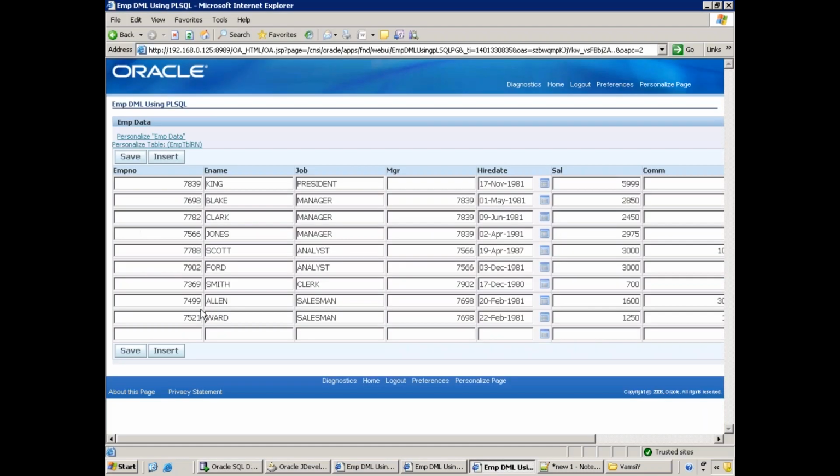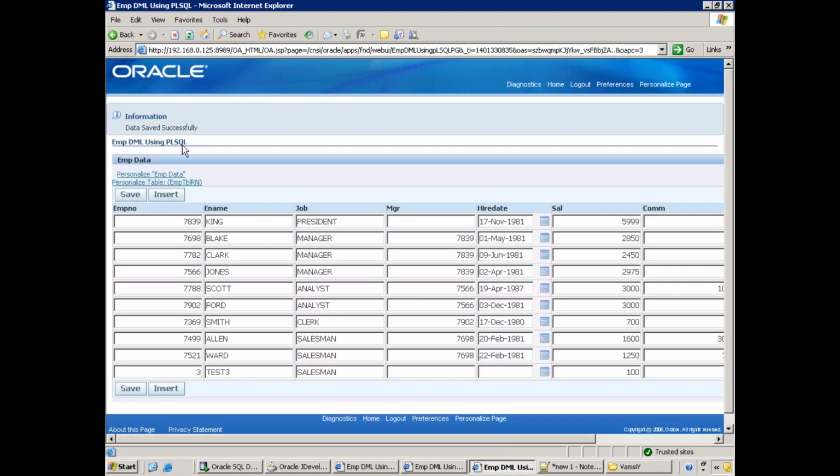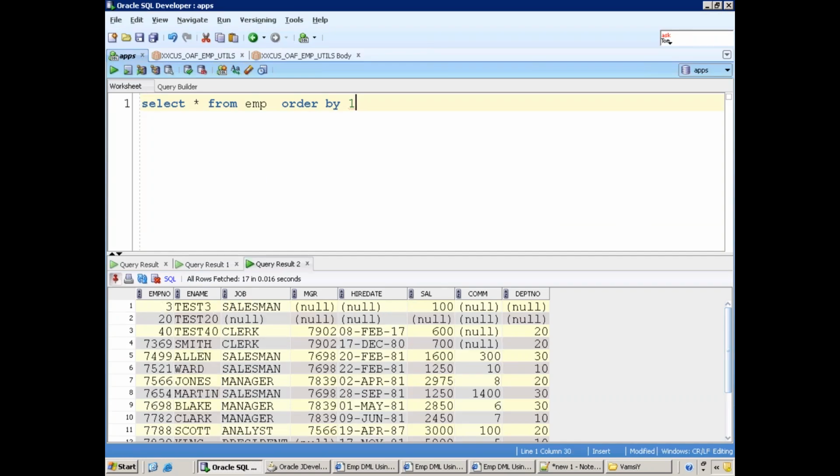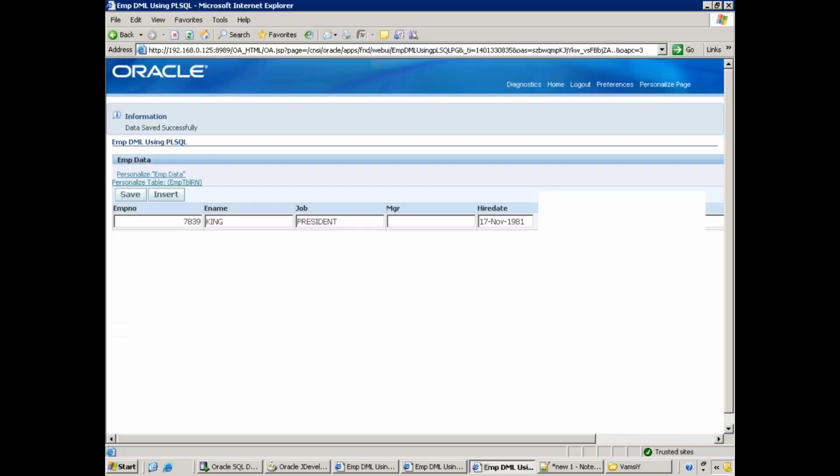So I'll enter the EMP number as 3, test 3. Maybe we can enter other parameters also. Now just click on save. It says data saved successfully, but check it from the database. Okay. Got it? And we can try multiple rows also.